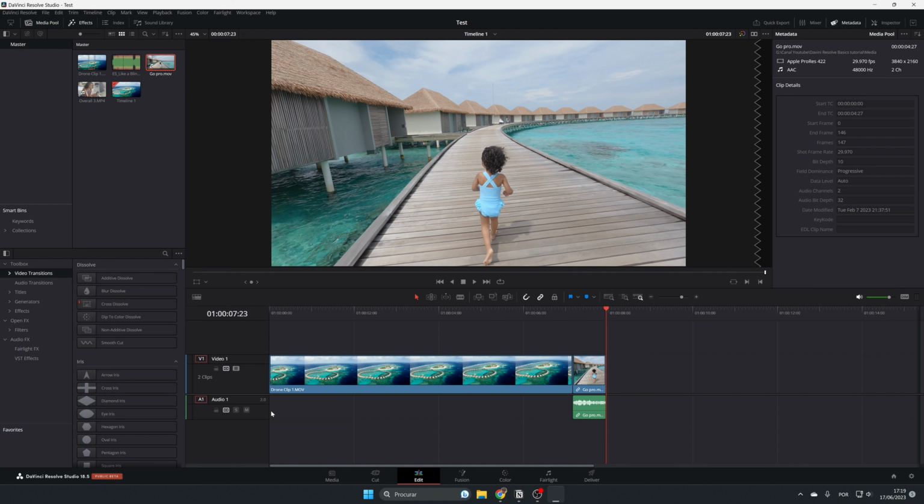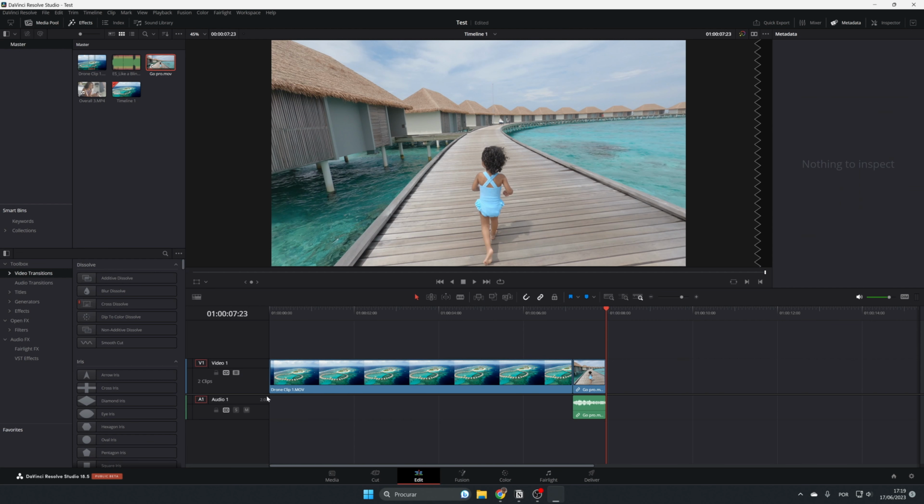This will have multiple channels. You can resize all the channels. So from here down it's the audio channels, and from here up it's the video channels.